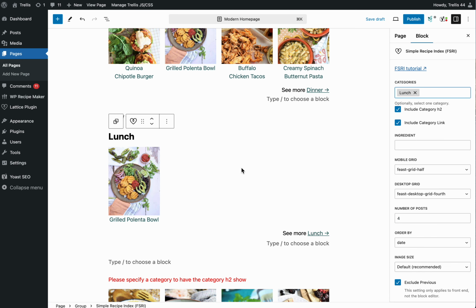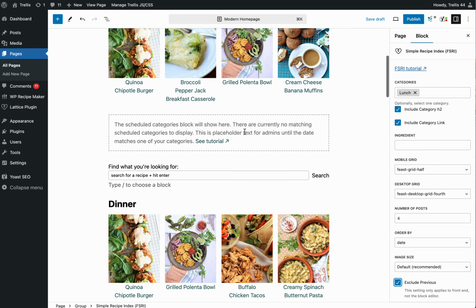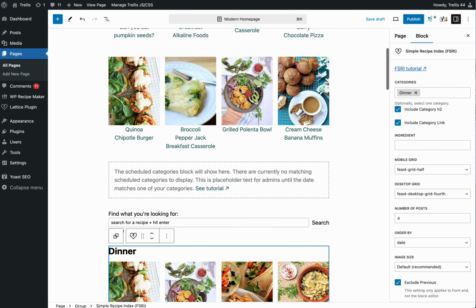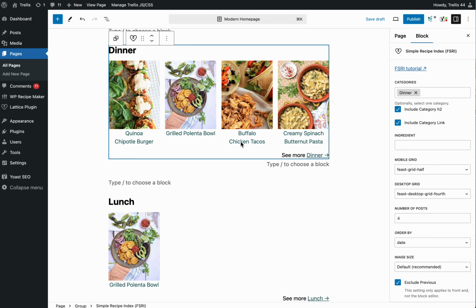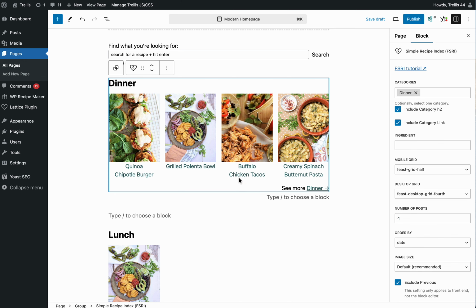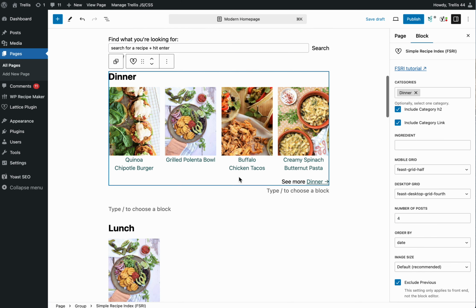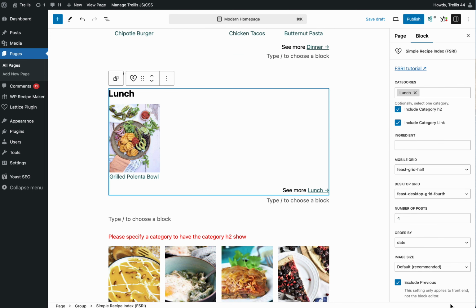So you can see that if there's some missing, you can exclude previous. So one of the features that we have in this is that the posts will exclude anything that is displayed above it. Now the block editor doesn't work as well as the front end, so always test on the front end, but it'll exclude any previously displayed posts so that you're not displaying the same post twice. That's a bad user experience. Google doesn't like that either. So what you want to do is make sure anything's only excluded once.